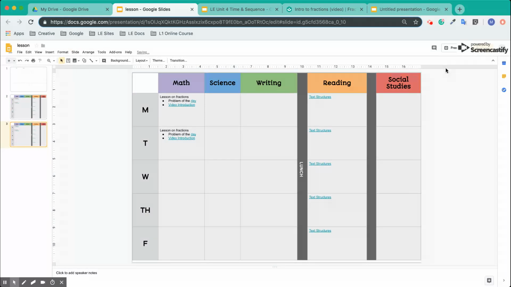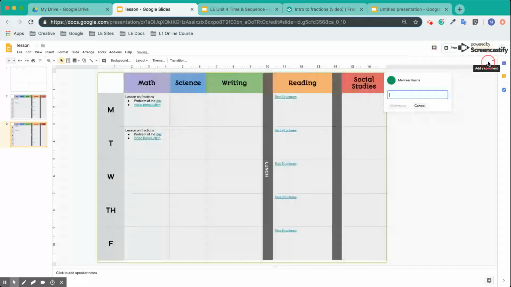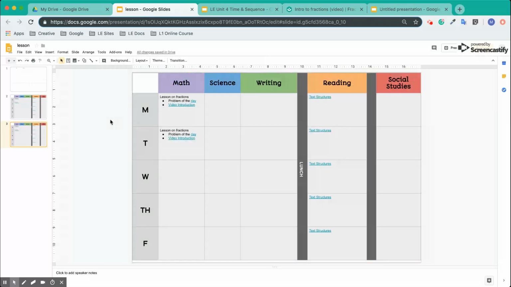And then one other really awesome way to use Google Slides for your lesson plans is the comment feature. So if you are using these plans with other folks, you can communicate with comments. Someone has a question or an idea or wants to come in and help with a lesson, they can include that information here by writing a little comment to you.